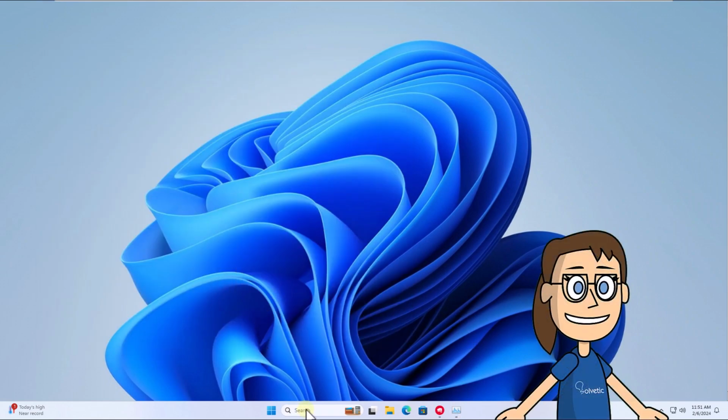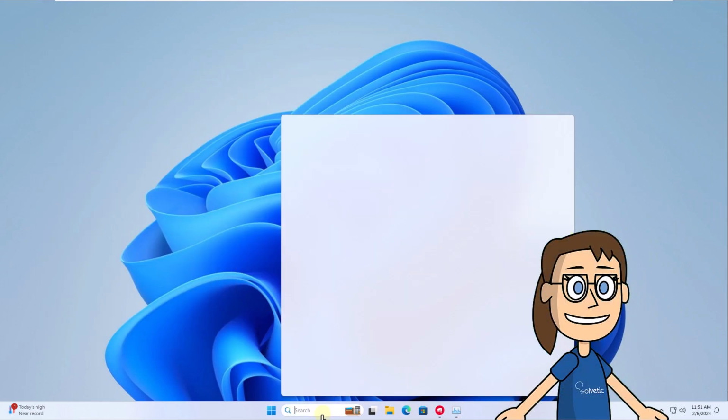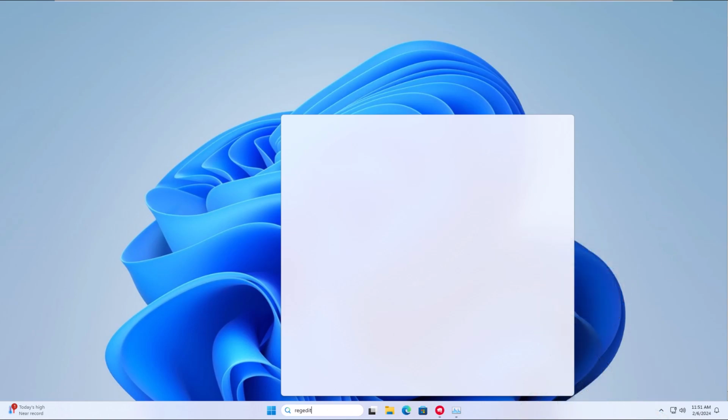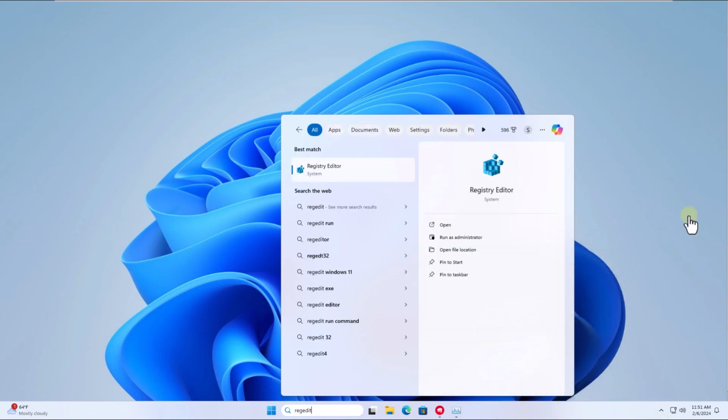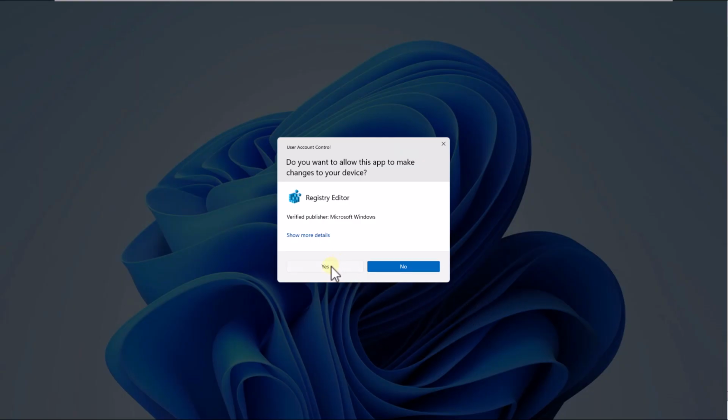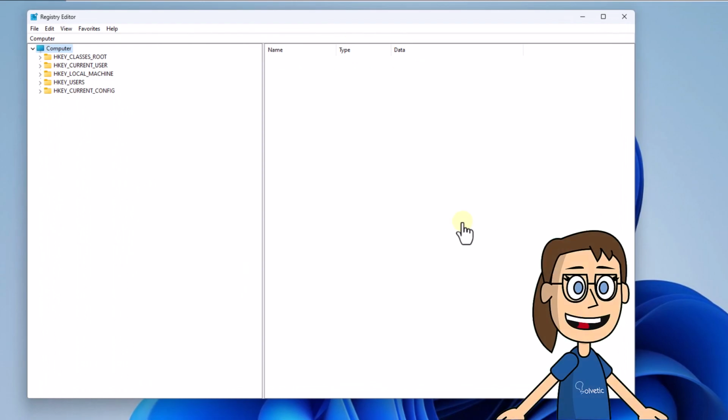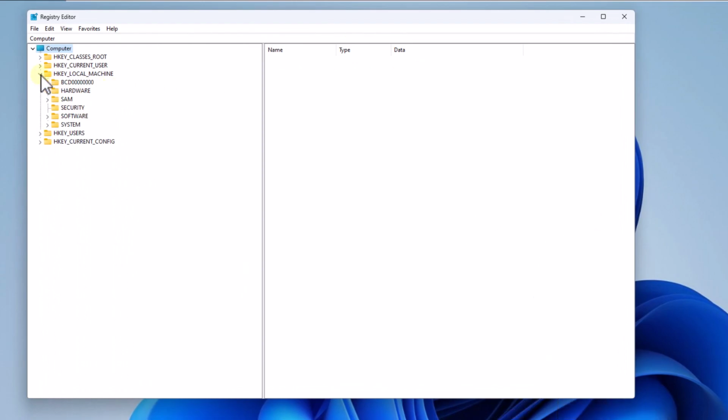Then in the search box, enter Regedit. Click on Registry Editor, click Yes to access. Then you will go to the path you see on the screen.